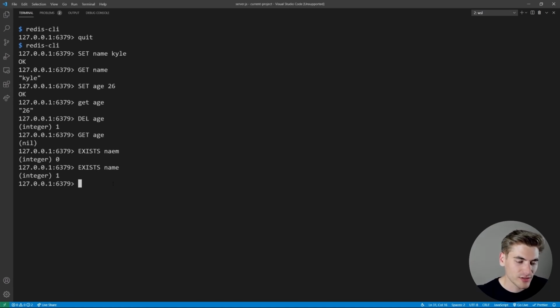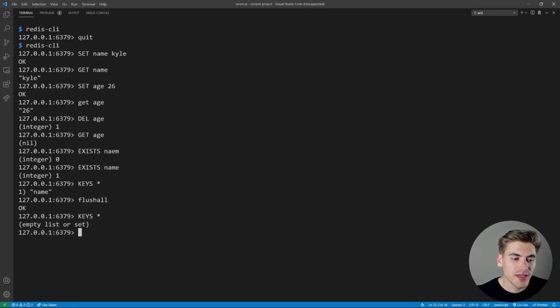Also, what you can do is check to find all the keys that match a certain pattern. So if you just put star, this is going to get you all the keys. Right now, we only have one key, which is name. So that's why it's returning to us name. This is a great way just to see what's inside of your database. You can also get rid of everything in your database by just typing flush all, hit enter. And now when we check our keys, you're going to notice we have no keys at all.